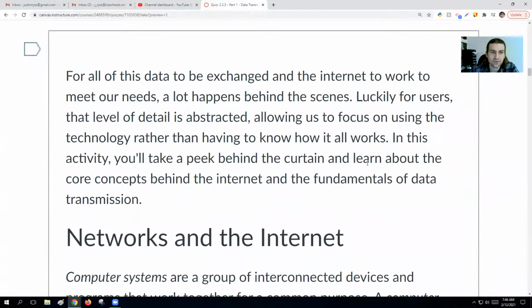All right. For all this data to be exchanged, for the internet to work, it needs to meet our needs. A lot of things have to happen behind the scenes. Luckily for users, that level of data is abstracted. We don't have to worry about the ones and zeros transmitting across the wires. In this activity, though, we're going to take a peek behind the curtain and learn about the core concepts behind the internet and the fundamentals of data transmission.